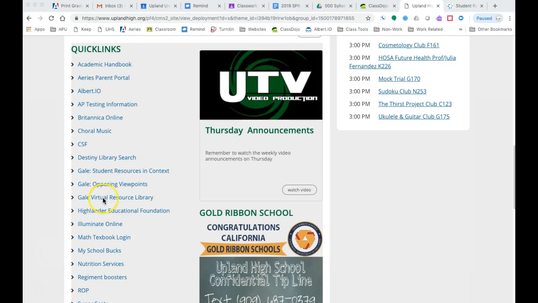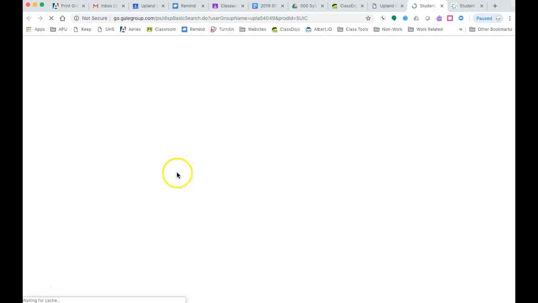These are the Gale Virtual Resource Library, or books. Opposing Viewpoints are articles that show two different sides. And then Gale Student Resources will give you a lot of other data that you can use. So right now we're going to go to Gale Student Resources in Context. And once you click that, it'll open up a new window.